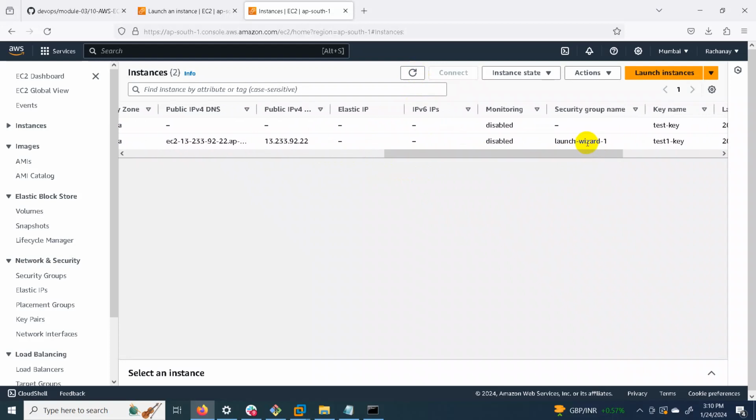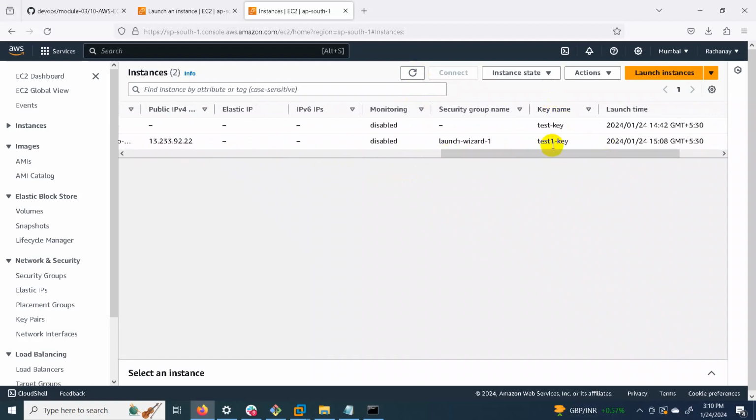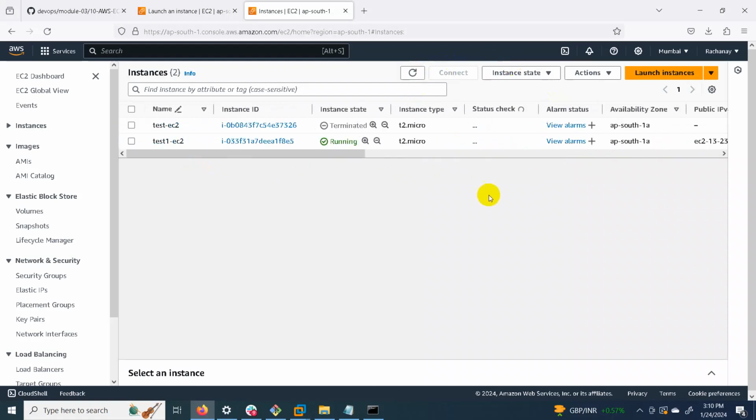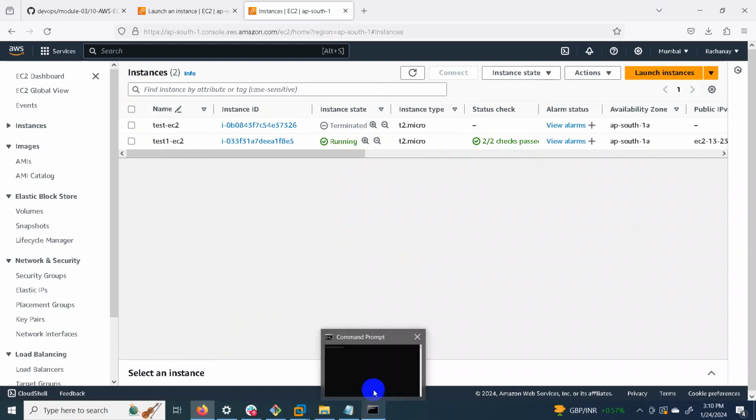This is the security group which we have created and the key pair which is associated with this virtual machine. Now this status check is okay. It is passed. So our machine is perfectly running. So how do we access it with SSH?